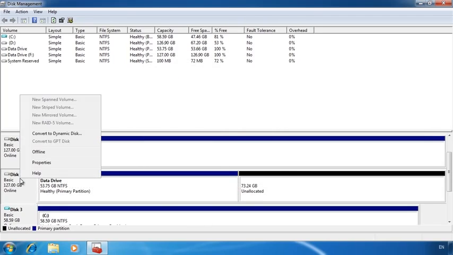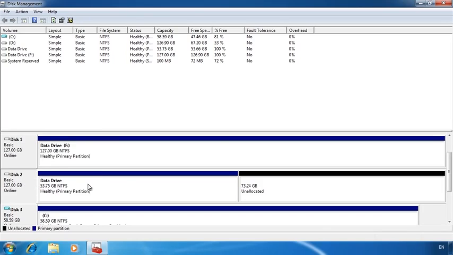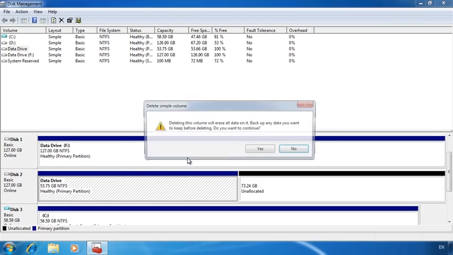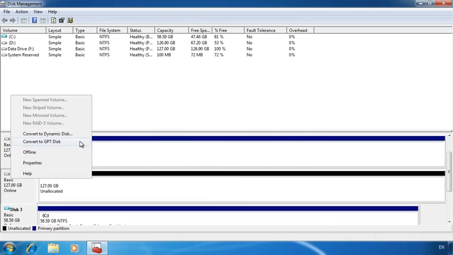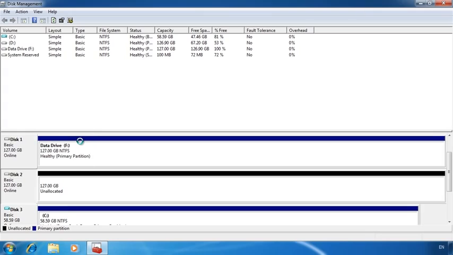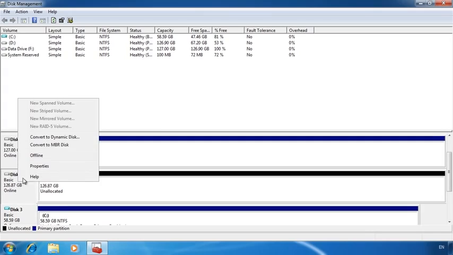If I right-click the drive, notice the option Convert to GPT Disk is grayed out. This is because there is a partition on the hard disk. If I delete the partition, notice that if I right-click the hard disk, this time I can select the option Convert to GPT Disk. The process does not take long to complete. If you decide that you want to go back to MBR, you can always right-click the drive and select Convert to MBR Disk.